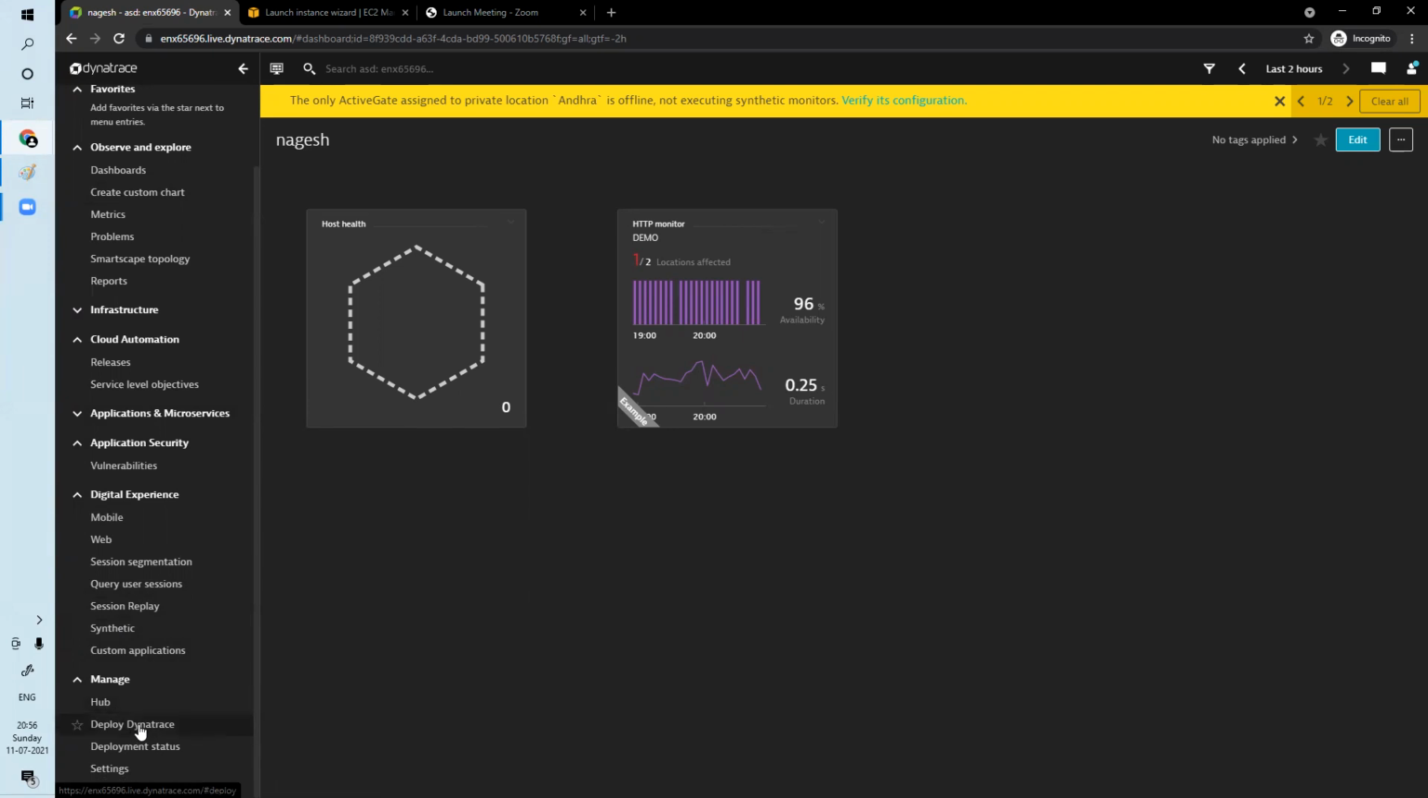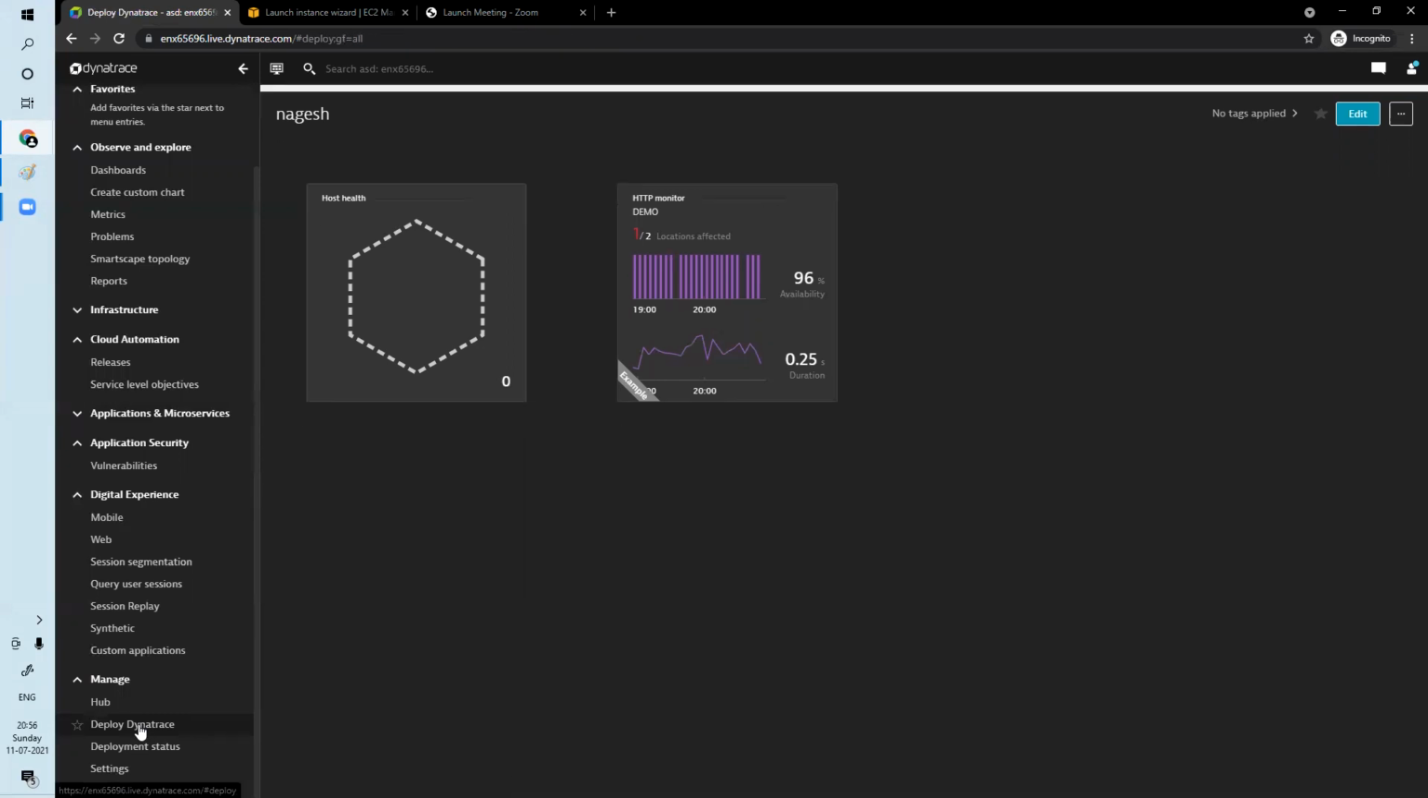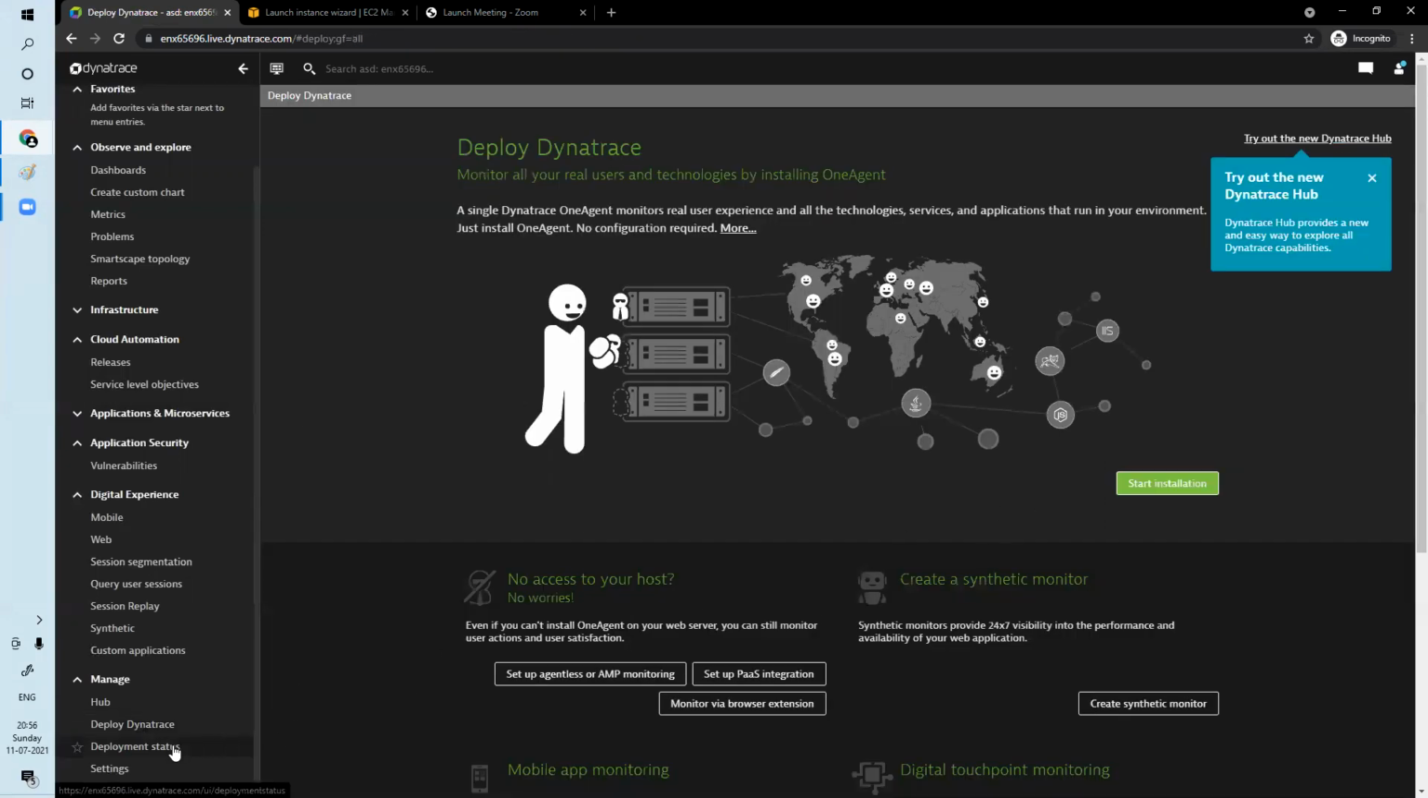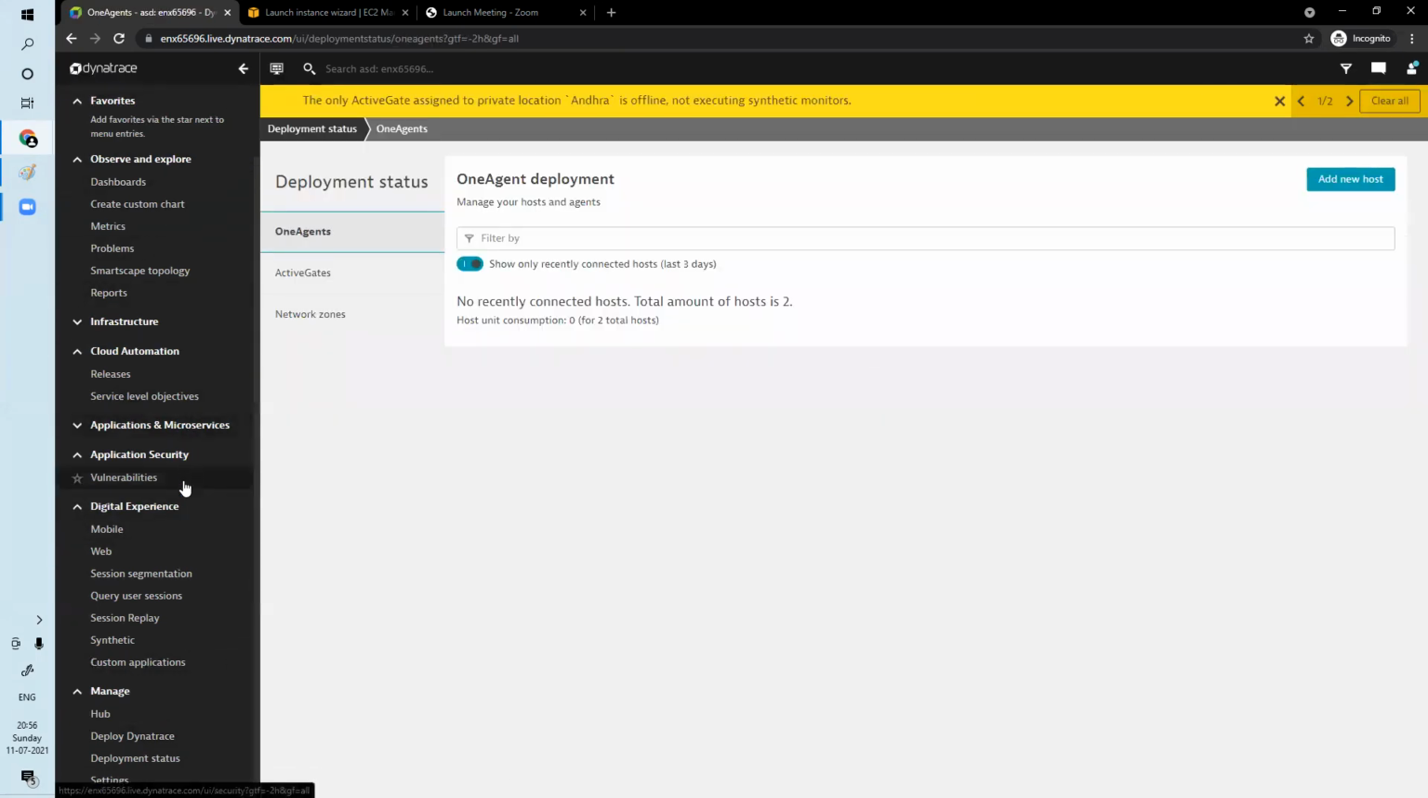Deploy Dynatrace you can see here as usual. You can see the deployment status as usual. So that area did not get changed, just that left area. That UI got changed. If you compare the earlier part and this part, everything got changed.